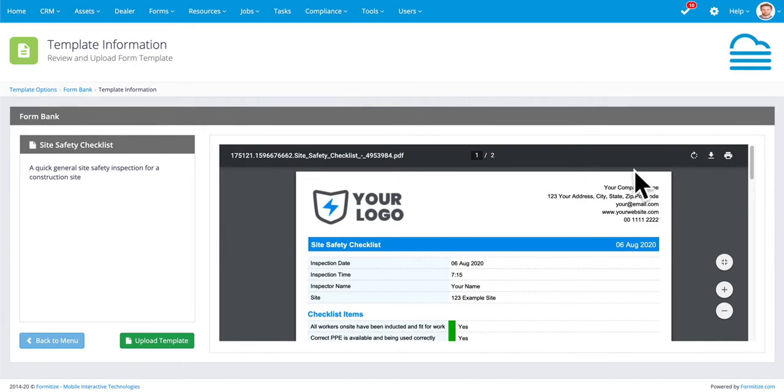Now, when you upload this template to your account, it will automatically put your logo in, all of your company details. It'll use your primary color, and even the blue tint here in the question side will be a tint of your primary color as well.